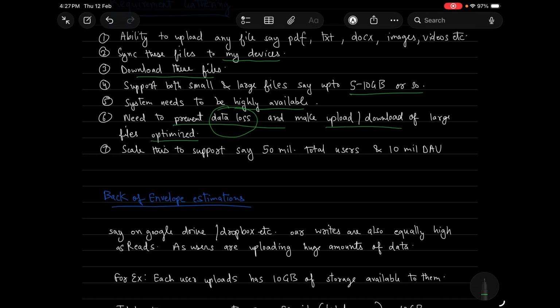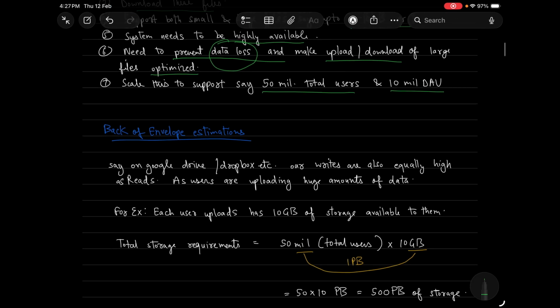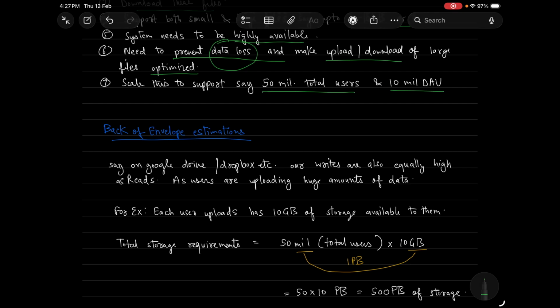Scale this to support, say, 50 million total users and 10 million daily active users. So we have to scale up to a good enough scale of 10 million daily active users and 50 million total users, uploading and downloading files, with all these users having multiple devices connected and needing to bring their devices in sync with what has been uploaded from a certain device to all the other devices which are connected to the system.